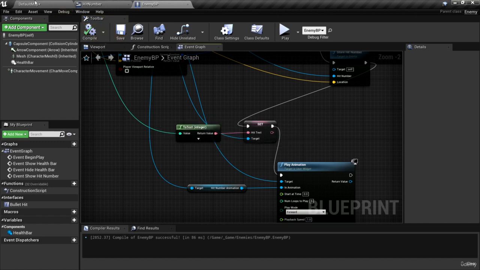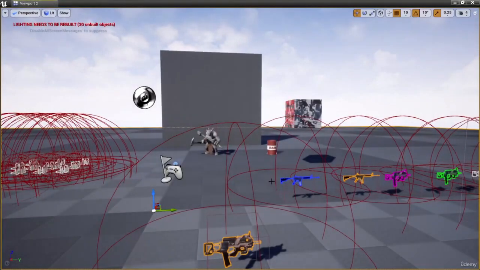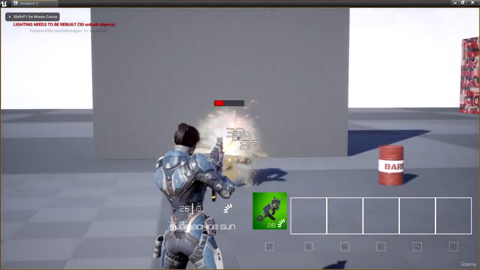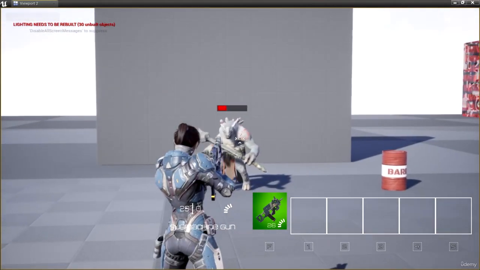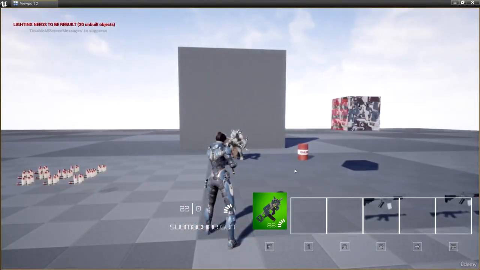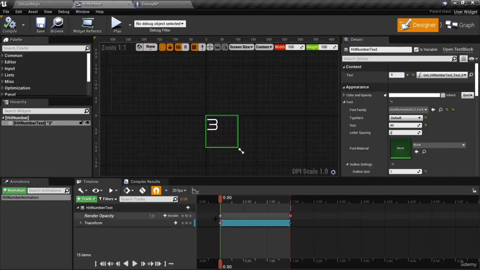Now let's test this out and see how it looks. I'm going to go to a second viewport, Alt P to play, and shoot the enemy a few times. And there we have our numbers floating away. Now I think they're fading out a little too soon, so I'm going to edit this animation just a bit.